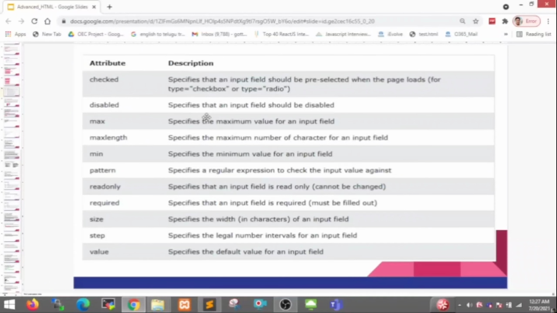Disable specifies that an input field should be disabled when we enter or submit the form. If you want to hide or disable the submit button for some seconds or minutes, because sometimes users click on it instantly a number of times, then you can choose disable.